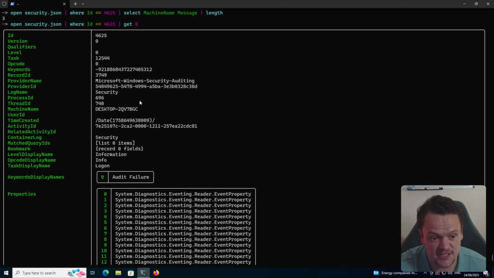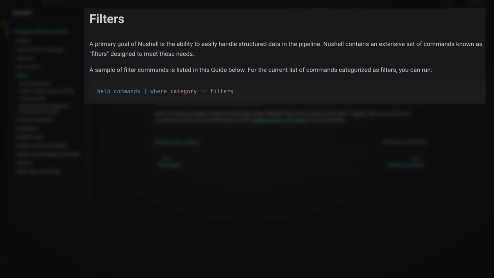This is great for an investigation, as we can now parse the Windows event logs directly on the command line using a structured format. Now we could perform other actions, so we could group by some of these fields. We could dig into these fields deeper. We can use all the data manipulation tools in Nushell at our disposal.